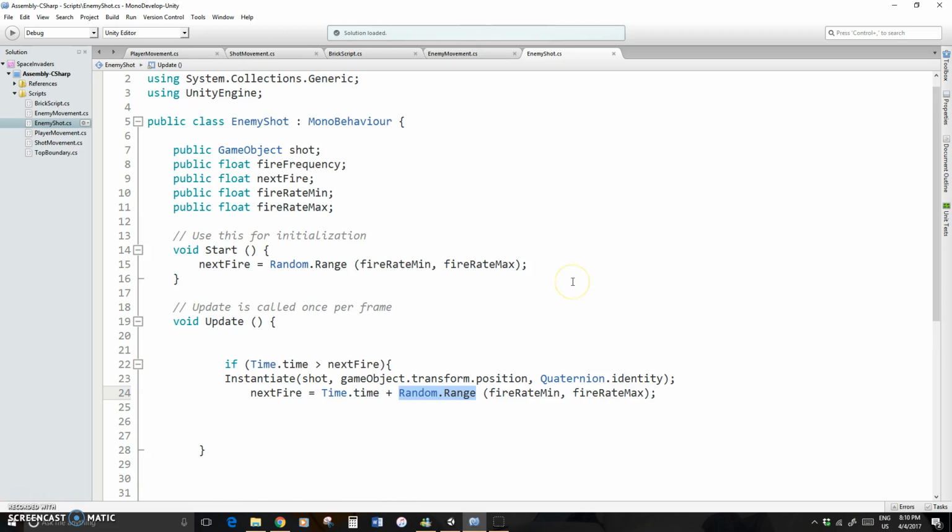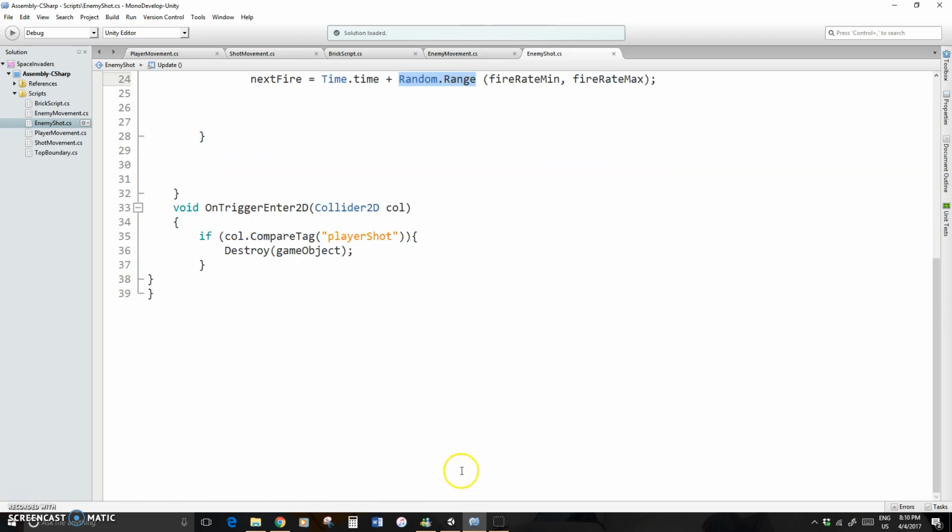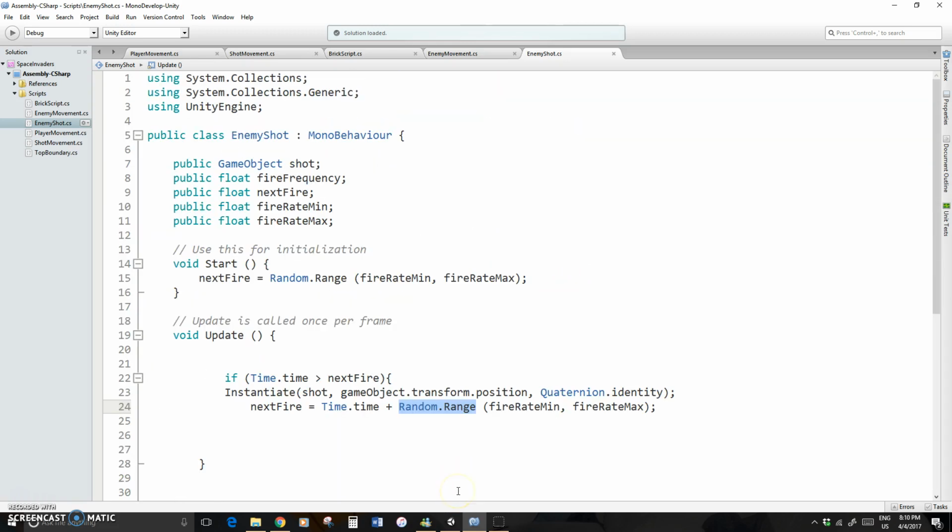So I think that's a pretty neat little way to get our enemies firing at us. I guess what we should do next is take damage on our player, and maybe we'll add an animation to that, so that we've got our death as well, and then reinstantiate a new player there. So we'll see what we can do in the next video.